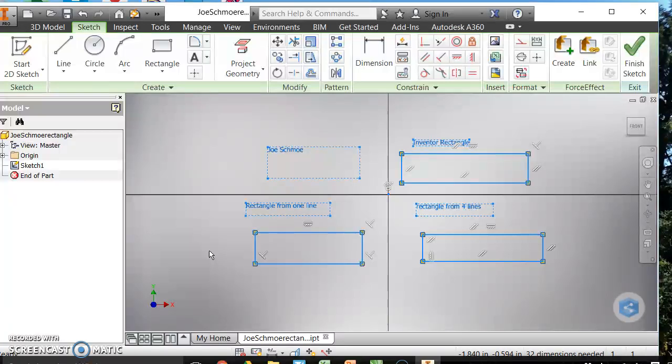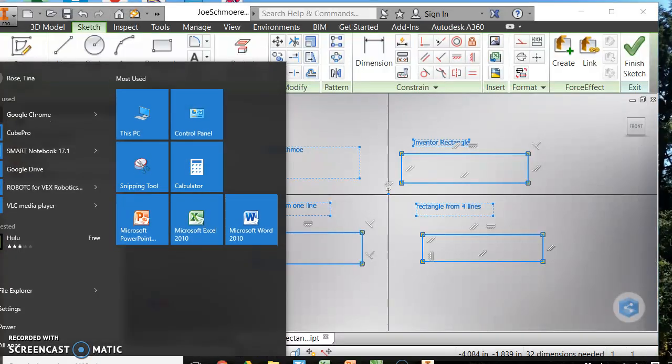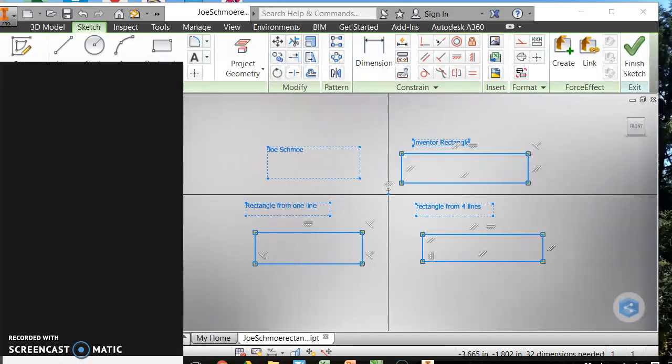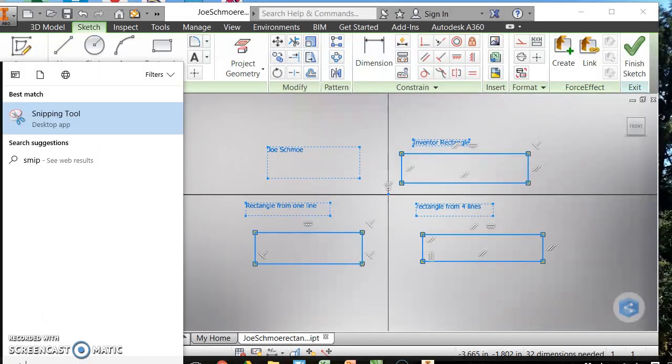The next thing you're going to do is take a screenshot of this, and in your Windows menu, your snipping tool should be right here. If it's not, if you go into your All Apps, and it's in your accessories, I believe. No, it's not in your accessories. You can do a search for it. Oops, snip tool. Lots of ways, and you can see right here, and then you can click on it.